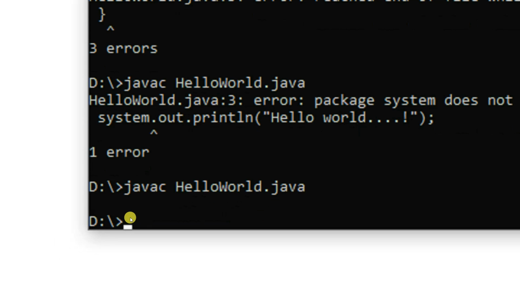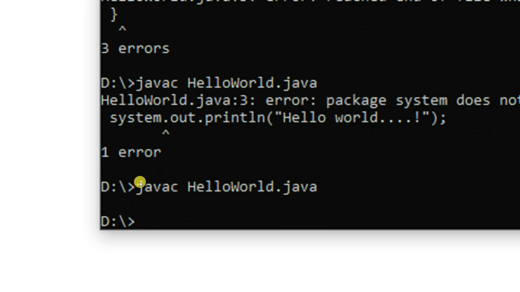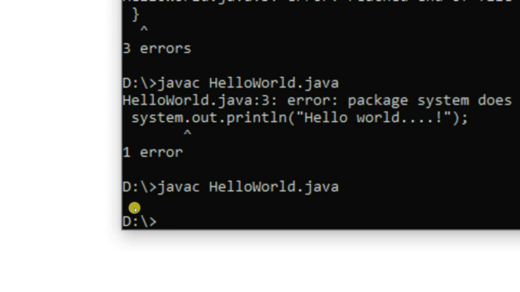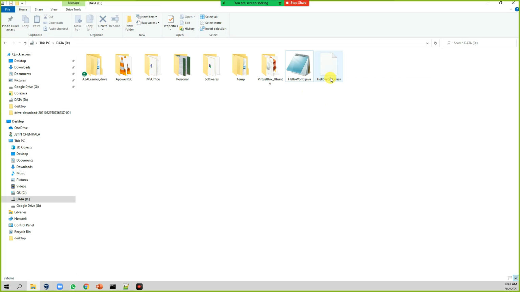See this, there is no issue now. If any error comes, it will show up here and tell you where the problem is. Then you can modify your source code. When I run javac on my source code and there is no error, that means it is successfully compiled. There is one more file created. If you see that file, HelloWorld.class, the type of the file is a class file.